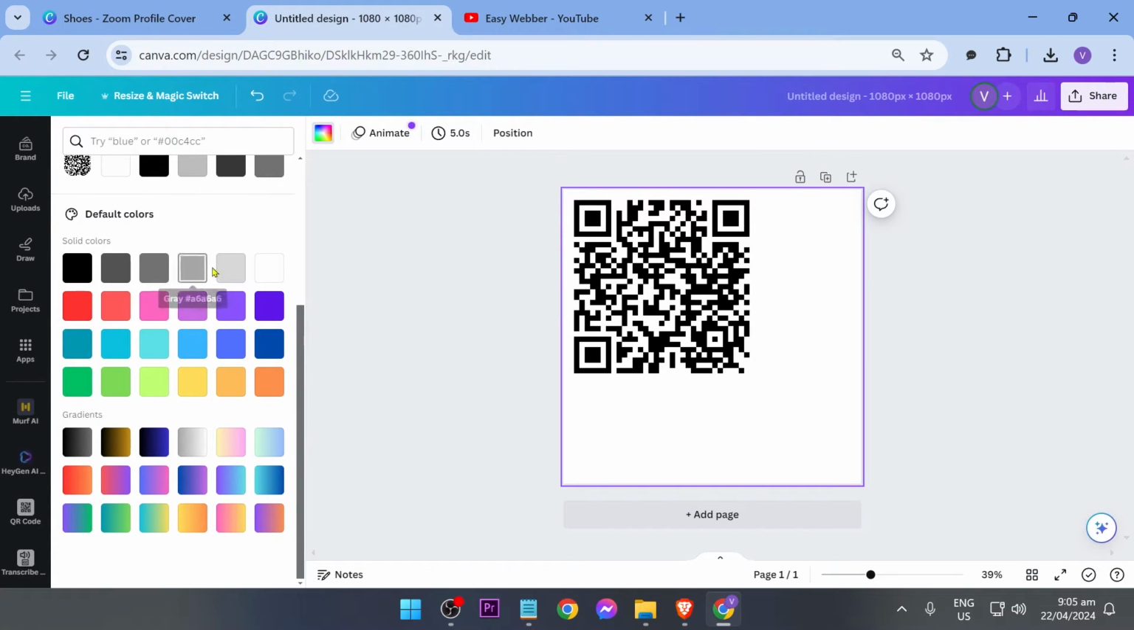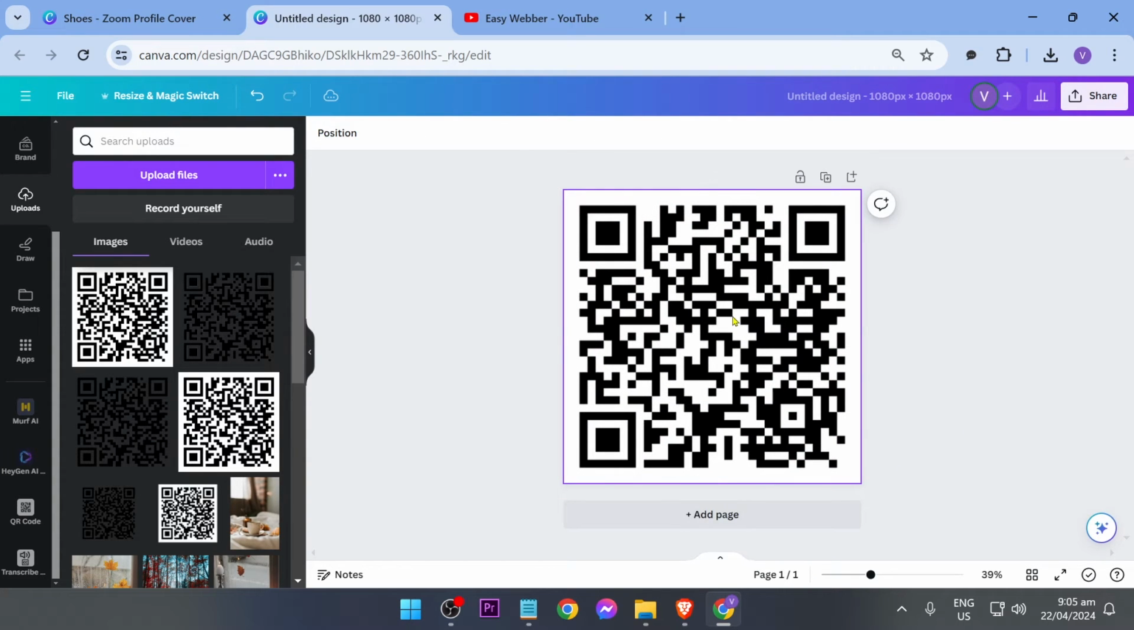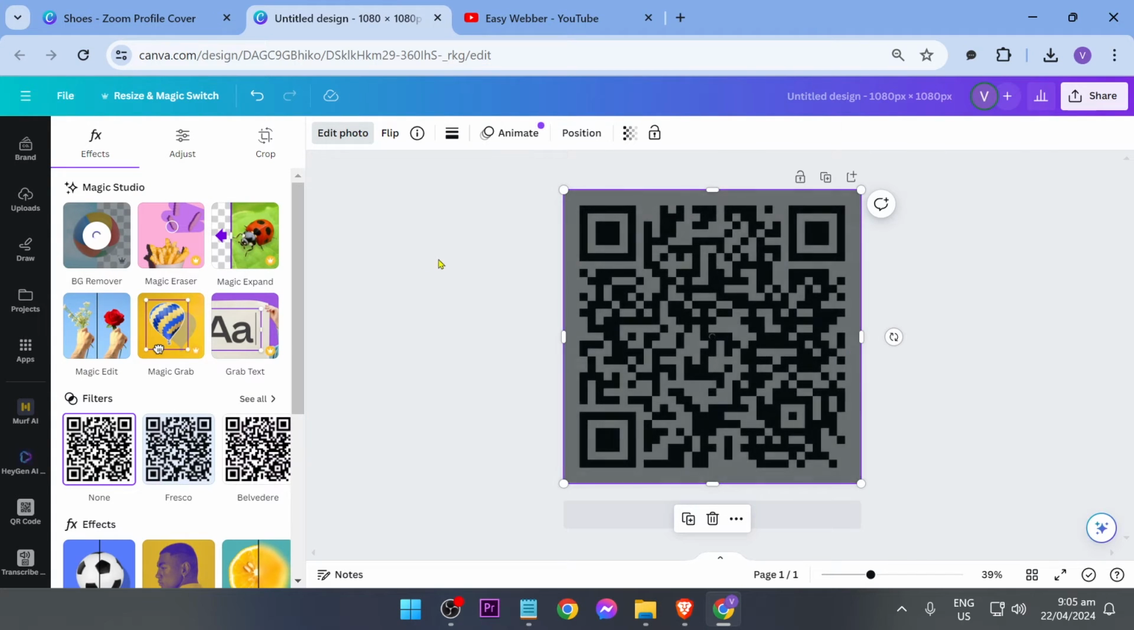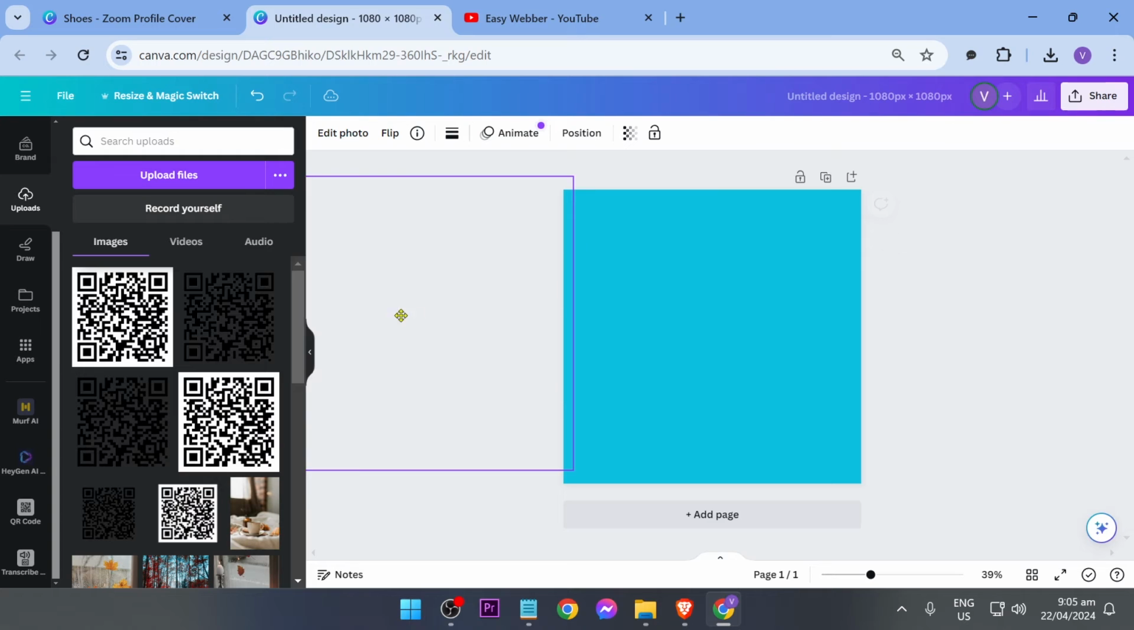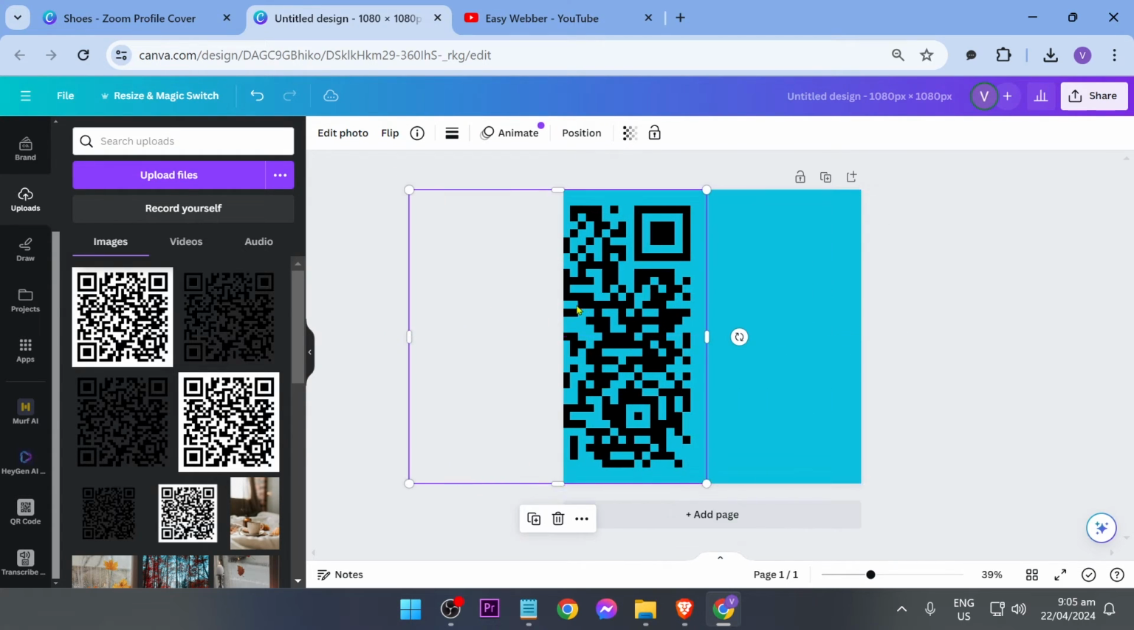Let's say, for example, we're going to turn it to blue. As you can see, there's still white in here. Now go ahead and click this, edit photo, and then you're going to use background remover. And as you can see, now it has turned to blue as well. So basically it means it is now transparent.